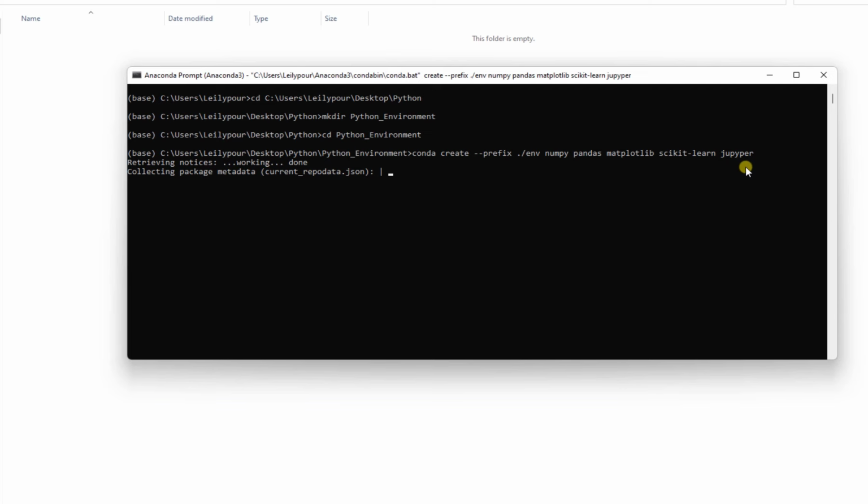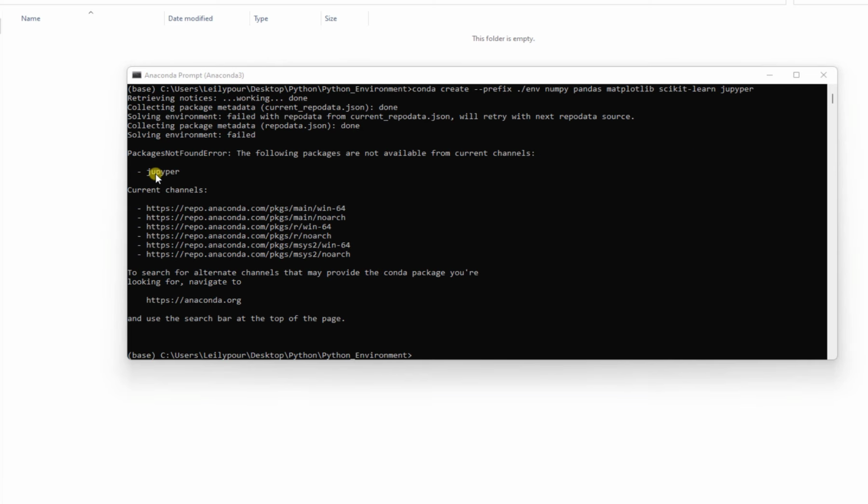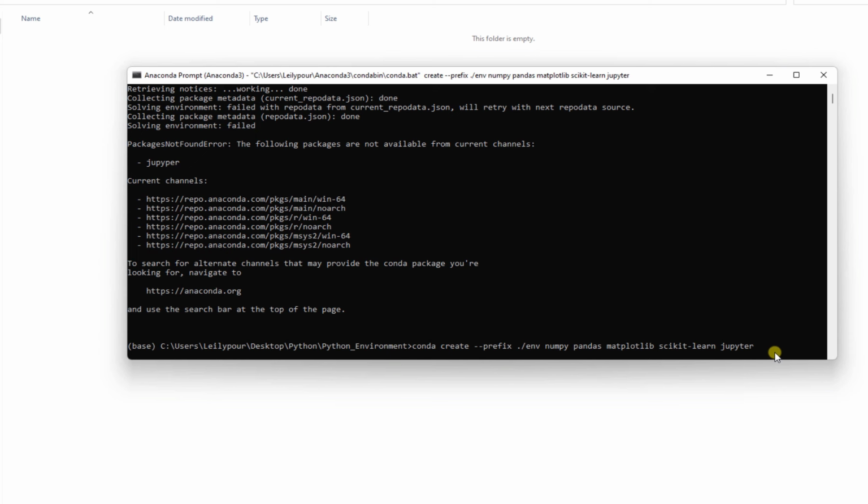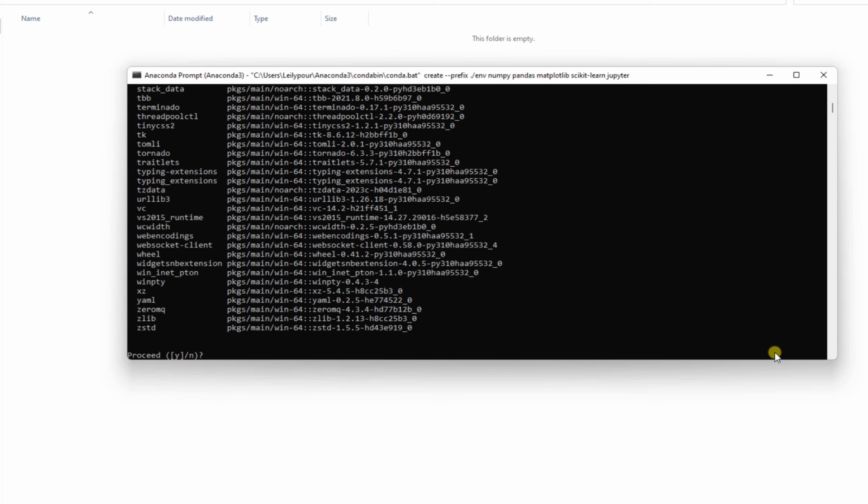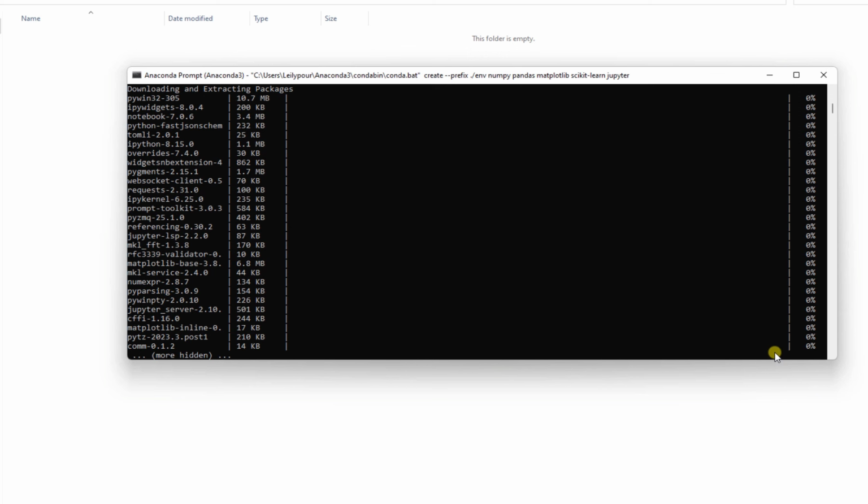It starts installing them. Oh, we had an error. Okay, I spelled it wrong. Jupy, it should be Jupyter. Let me fix that. I change it to Jupyter and I press enter. So I press Y and press enter, then it continues to install it.